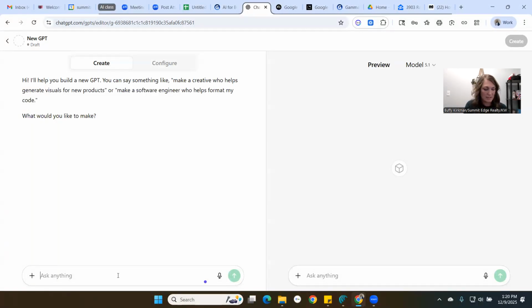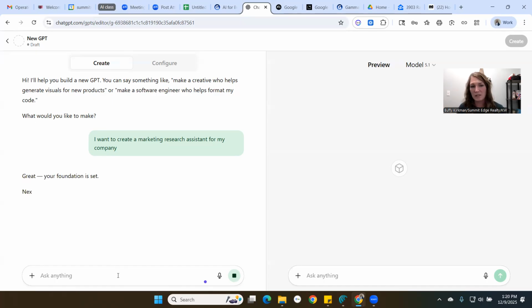So for this example, I could say, I want to create a marketing research assistant for my company. Okay. And it's just going to go back and forth with you. It's going to ask you questions, and then you're going to see on the right-hand side what it starts building.